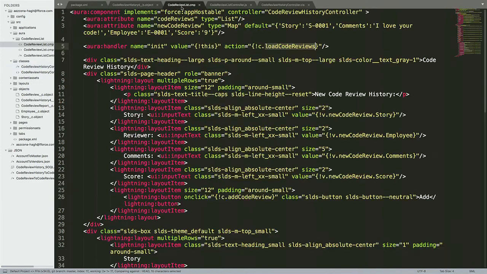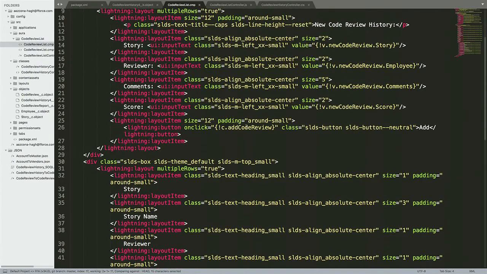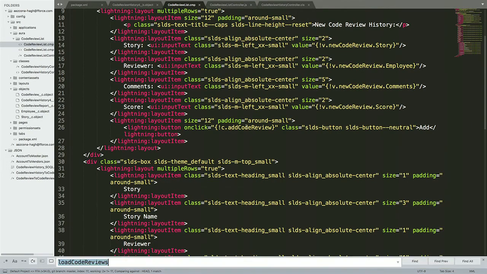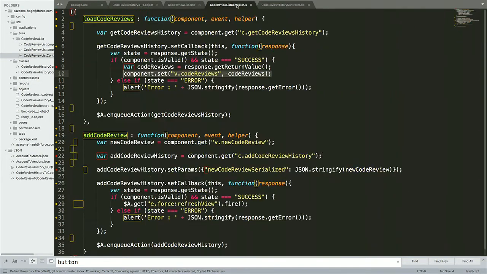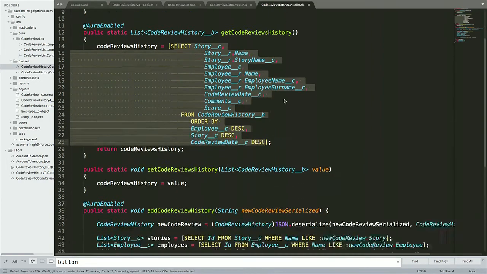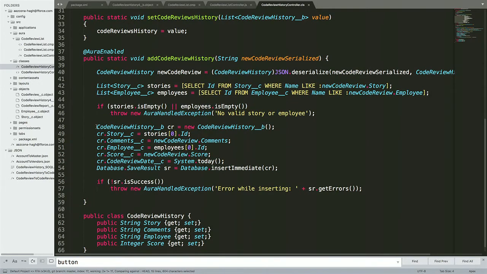What about the part in which we are adding new code review history records? Well, what we have on the screen is a button in which we are calling the add code review method on the client-side controller. And again, this is calling just the server and then refreshing the view to update the records that are shown in the Lightning component. If we take a look at this method, again, this is the example that we saw in the slides. So it's very simple to do it this way.